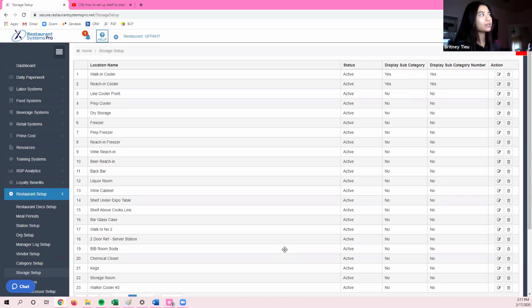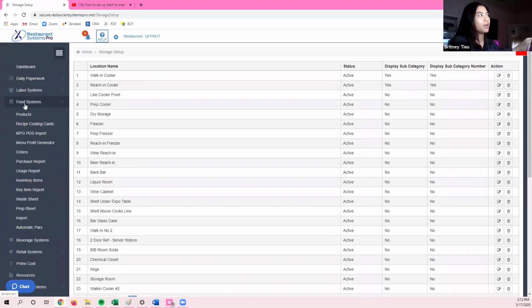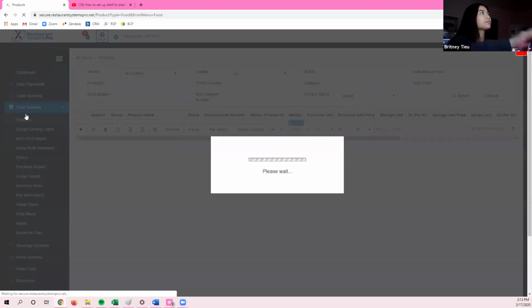Now what we're going to do is start adding these products into our storage location. There are 3 different ways to add a product into your inventory. The first way I'm going to show you is, again, I'm going to go to food systems and I'm going to go to products.